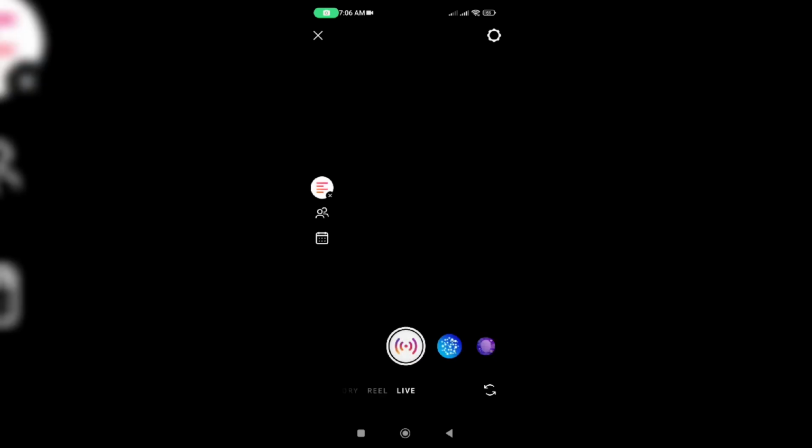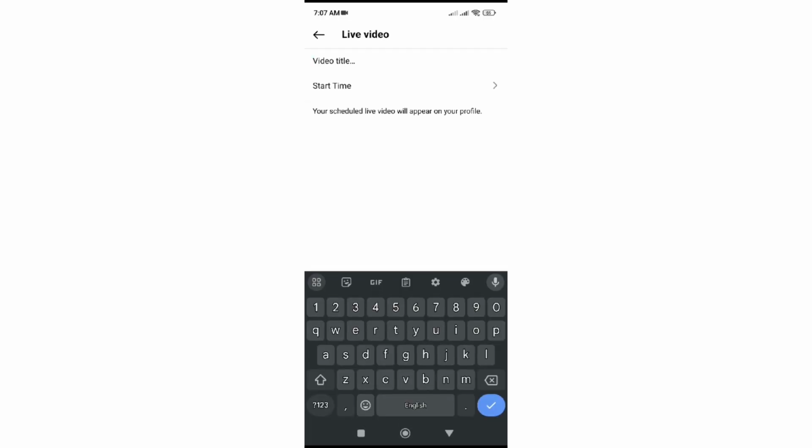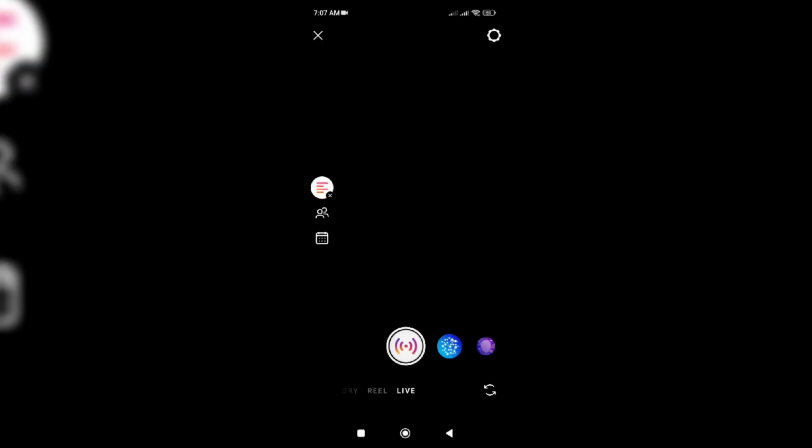Step 5. Go live. Once you've set everything up, it's time to go live. Press the Go Live button, and in a few seconds, you'll be live on Instagram. Don't worry, Instagram usually sends a notification to your followers to let them know you're live, so they can join in.